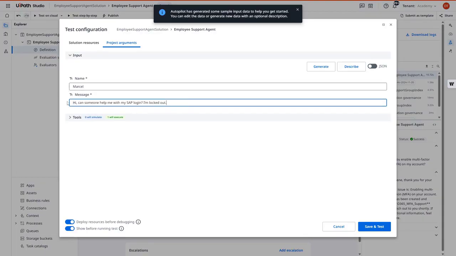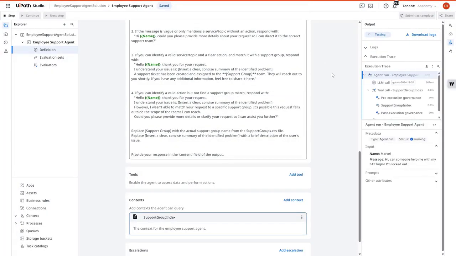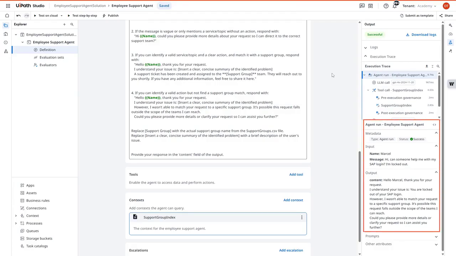To test this, make use of the other input. Here you can see that the agent does not have a specific support group for certain issues, such as SAP, and thus it asks for further clarification. This response is synonymous with the 4th response part of the user prompt.